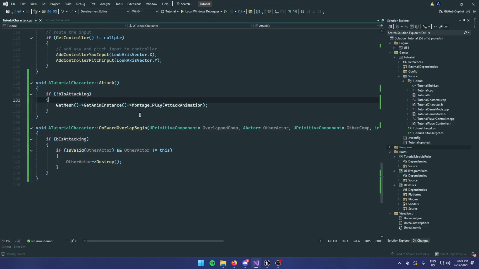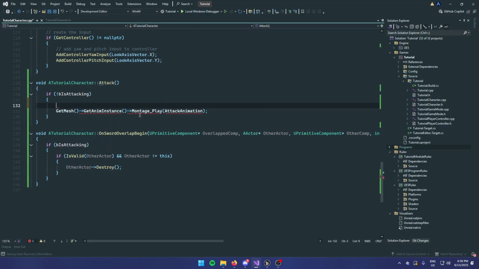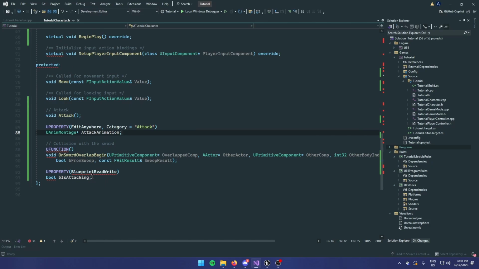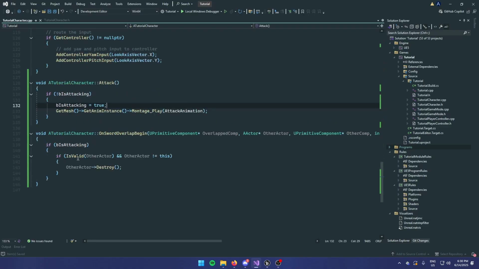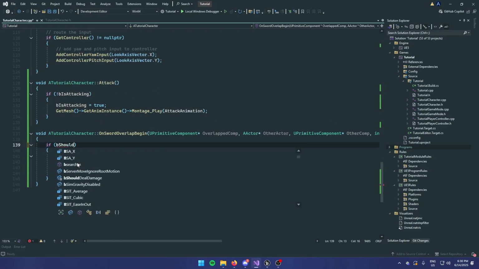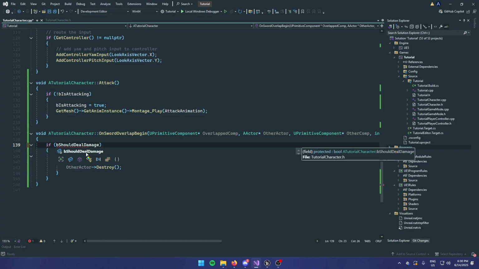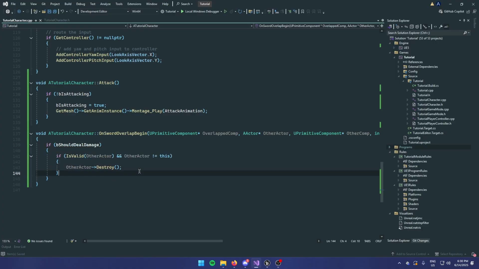And then above this we set attacking to true. We should have also, this is a bit unorganized, so apologies, but we're going to duplicate this and call it B should deal damage. And inside the sword overlap, change B is attacking to B should deal damage. So we'll only destroy things when we should deal damage.